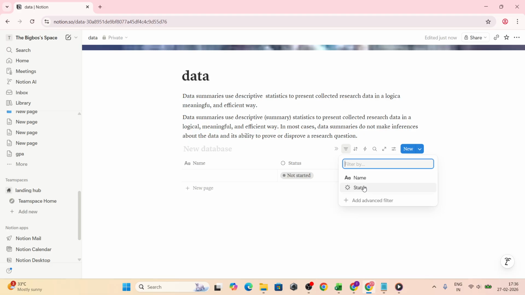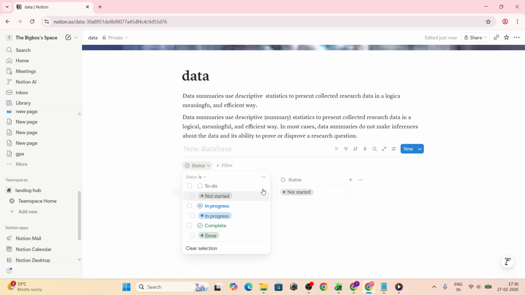Now, choose the property that tracks your task state. In most setups, that property is called status. If you've named it something like state or progress, select that property instead. The key is to target the field that marks a task as done or complete.